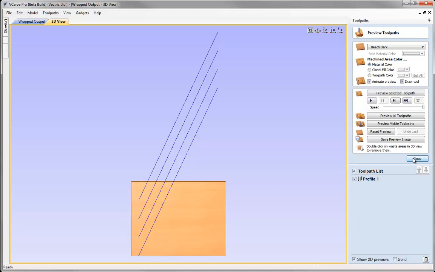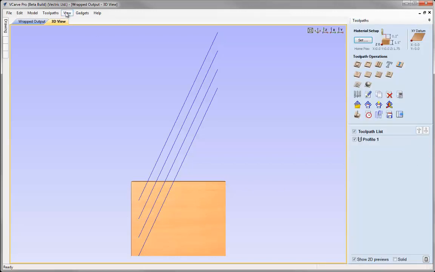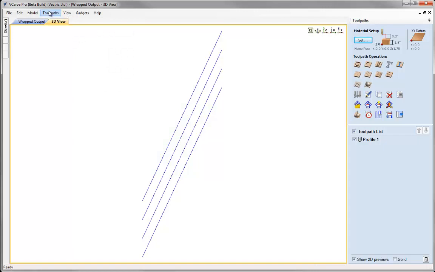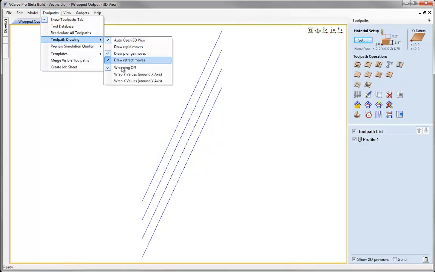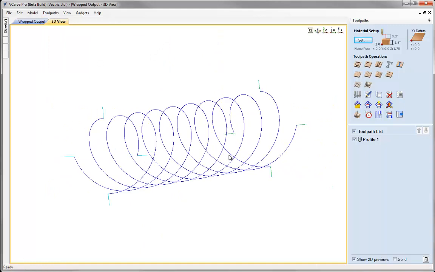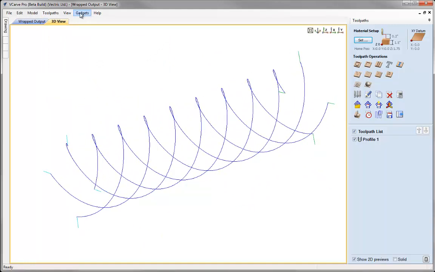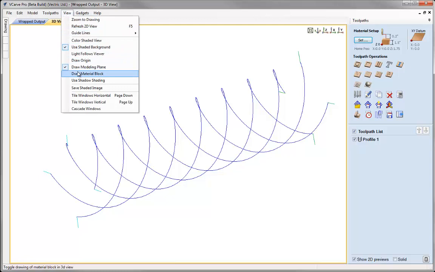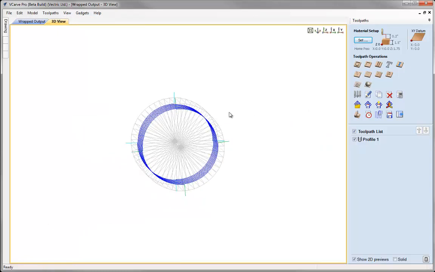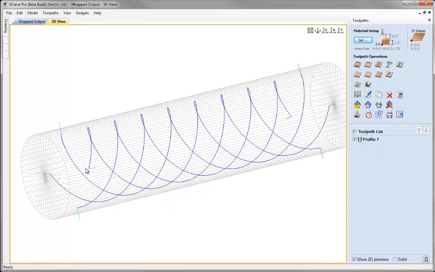What I want to do in this case, if we just close that, is immediately switch off the color shaded view, go to Toolpaths, Toolpath Drawing, wrap the Y values, and there again we can see what that looks like. If we want, we can switch on the material block to help us visualize how that's being cut, and we can see the tool entering and then just cutting around and around. And what's actually going to be happening there is the cylinder will be moving as the tool moves in a horizontal direction. So the tool will move horizontally, the cylinder will turn, and that's what's actually going to give us the spiral.